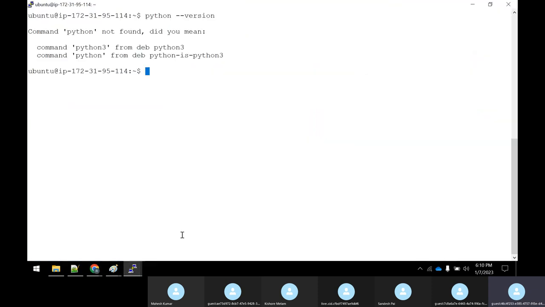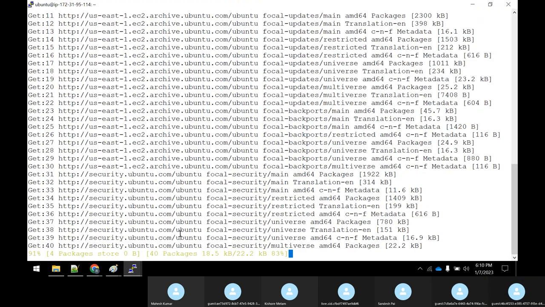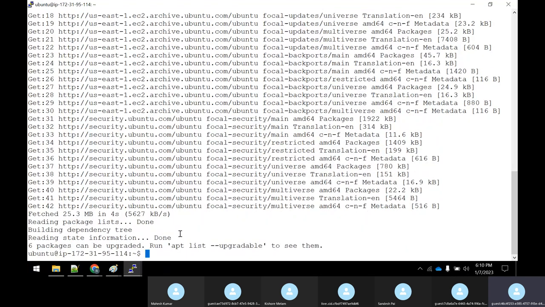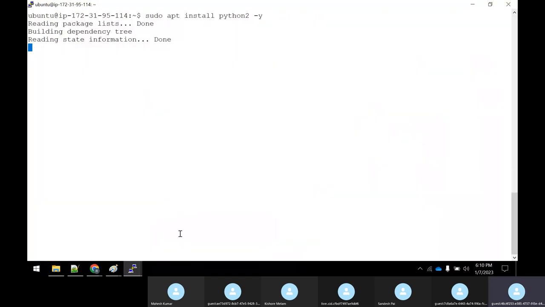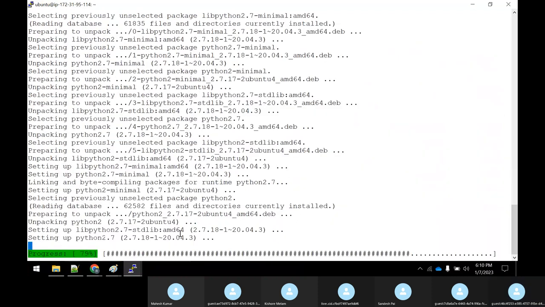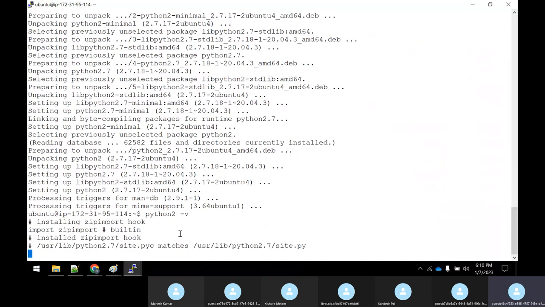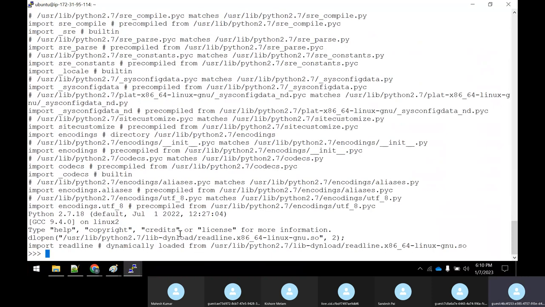Okay, so what I will do here is a sudo apt update. Okay, fine. Now I'll just say sudo apt install python2 -y. This is the command I'm using to install Python. After installing, if I do python2 -V, Python is installed. See, Python is installed actually. And just Ctrl+D.